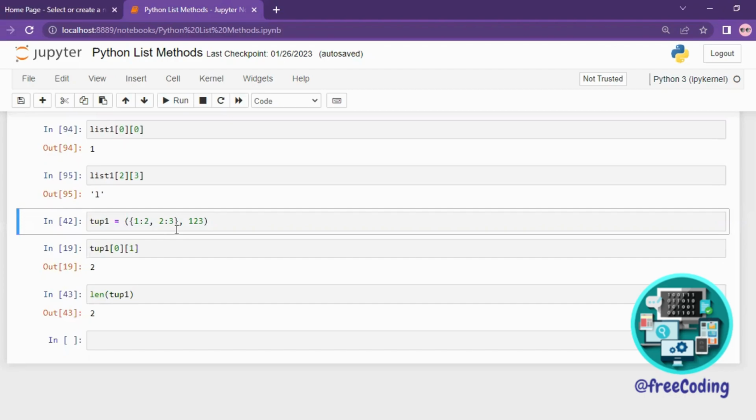But when it comes to tuple, you won't be able to manipulate it. Tuple is an immutable one, so you won't be able to change any items inside it. But you can perform other actions that we just saw. You can use indexing concepts to access an item. You can apply the length method, and you could also apply the sort method.